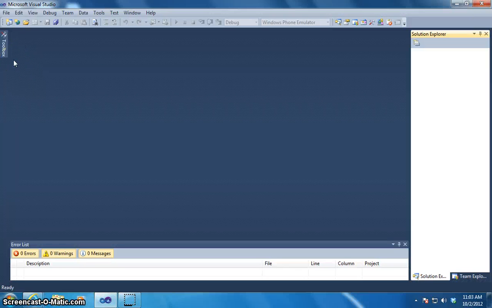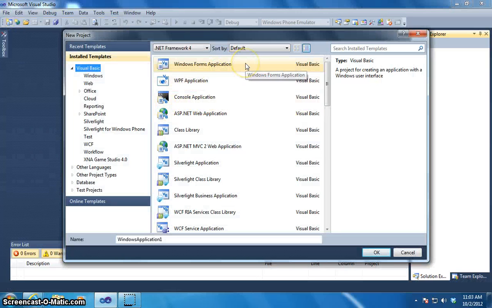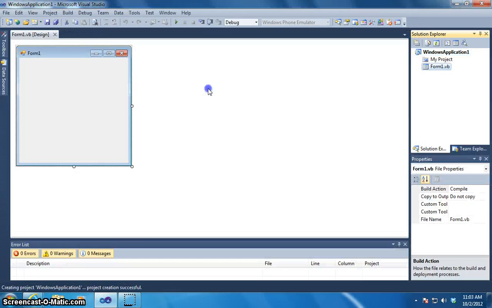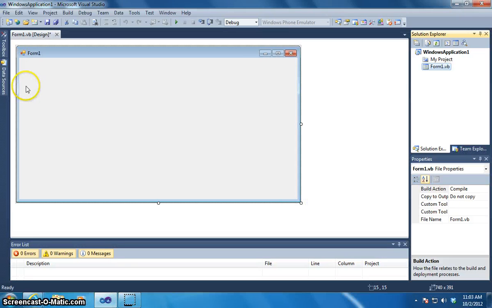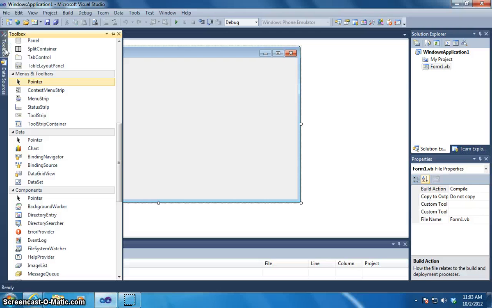Today we're going to learn how to make a basic web browser. Start a new project, a Windows form application. Let's make it a little bit bigger. We're going to learn several new tools.